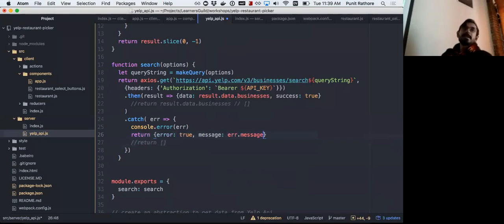Well, sometimes it could be not Yelp. It could be your server's network connection broke and it just couldn't make a call.